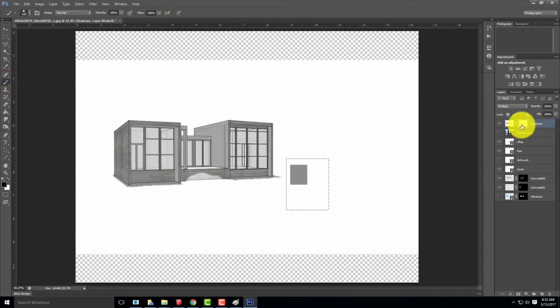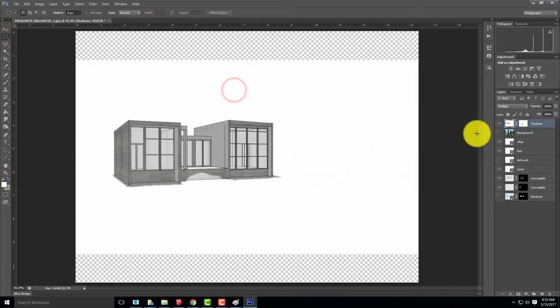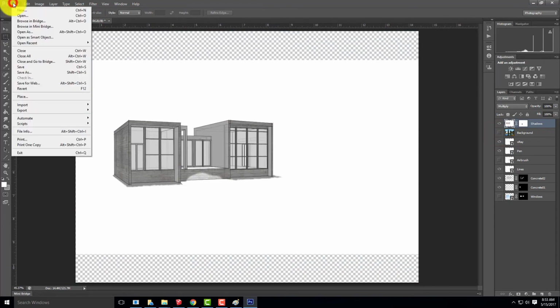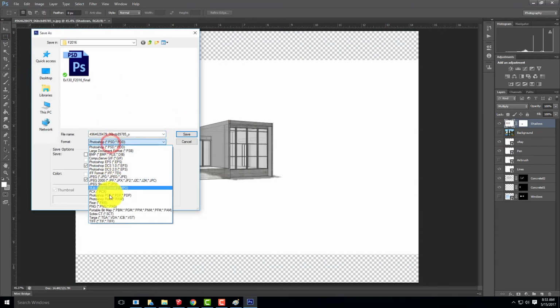Let me get on the shadows layer. And let me paint with white. There we go. Sorry, mistake. OK, so what I'm going to do is take this particular piece minus the background. I'm not going to worry about the background. And I'm going to go to File, Save As. And I'm just going to save this as a JPEG. So we'll go to JPEG.